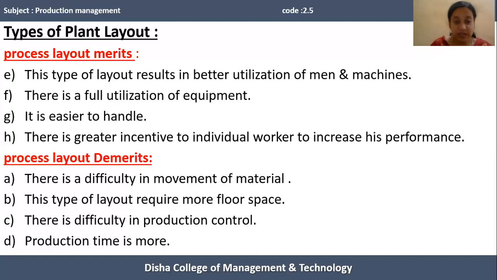There is difficulty in production control. There is also difficulty in production control, because the product has to move from one department to another department, and it is difficult for the production manager to check where the semi-finished goods wait for further processing. And for this reason, with this type of layout, it is difficult to control production.